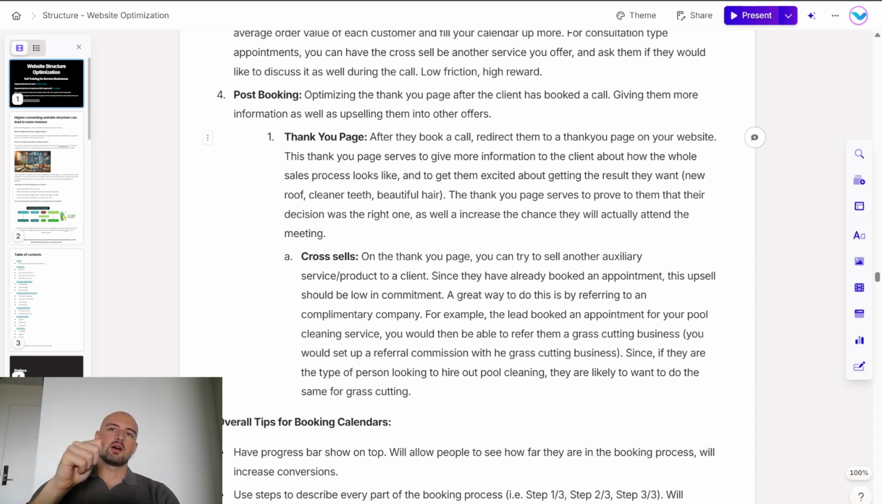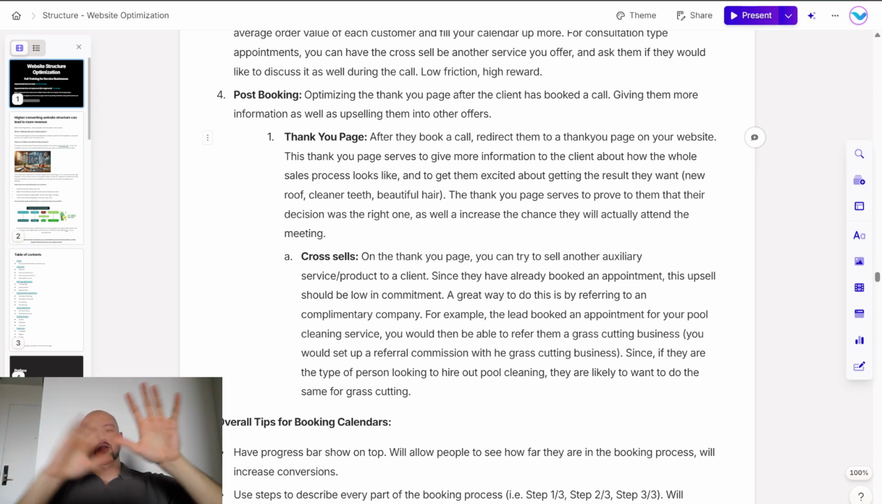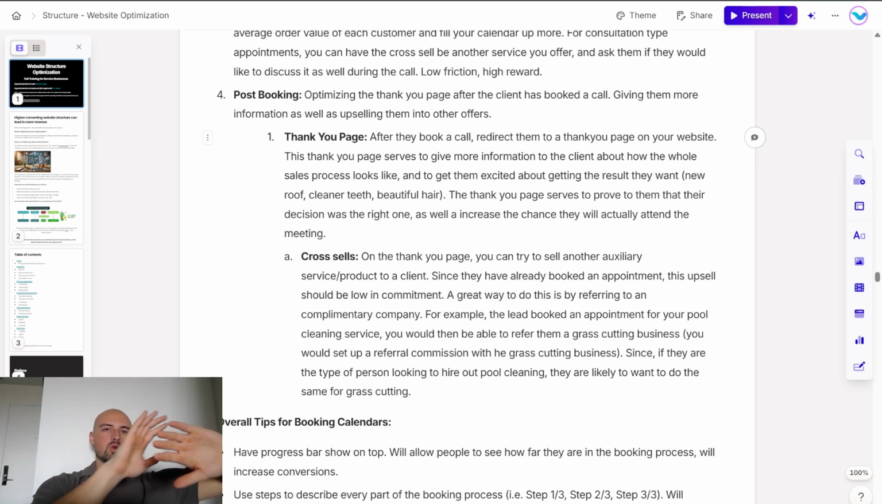Because think of the comparison. If they were to fill out a form or a booking calendar, it's going to be the same principle for a thank you page. They fill out the form, the calendar, and all they see after that is, thank you for submitting the form, and just a little pop-up at the bottom. Now imagine the comparison of seeing a whole thank you page that has all the information there, gives them information about the call.